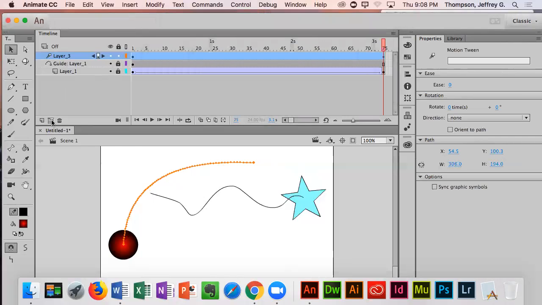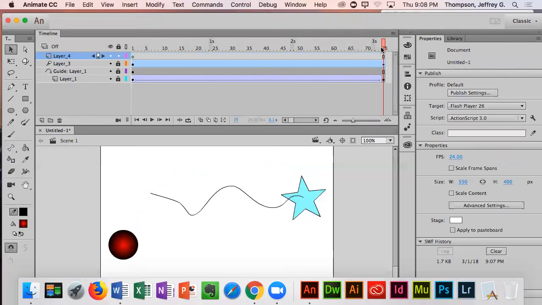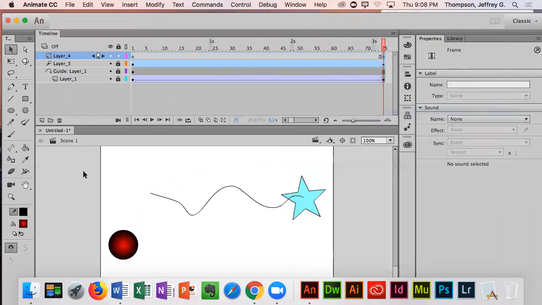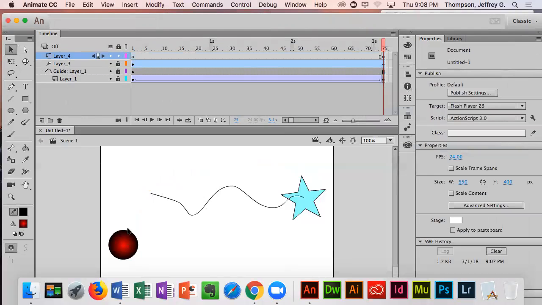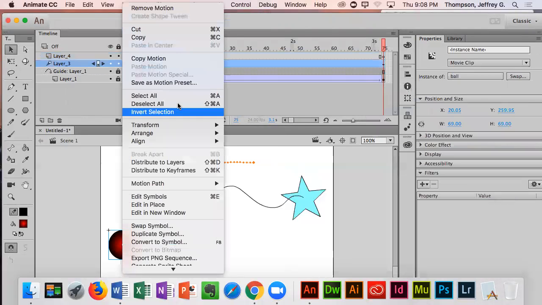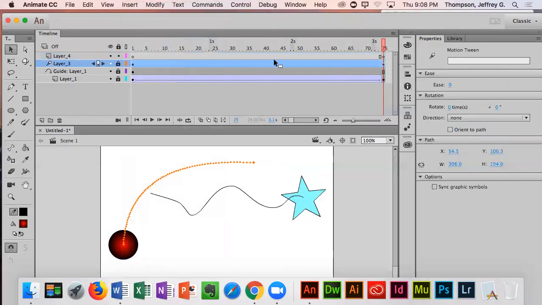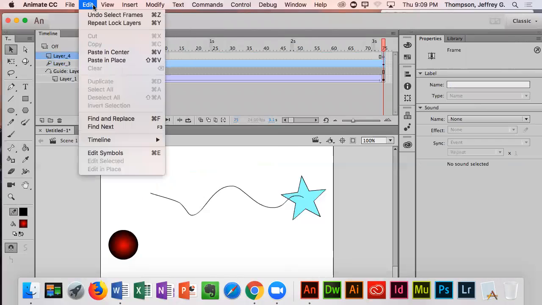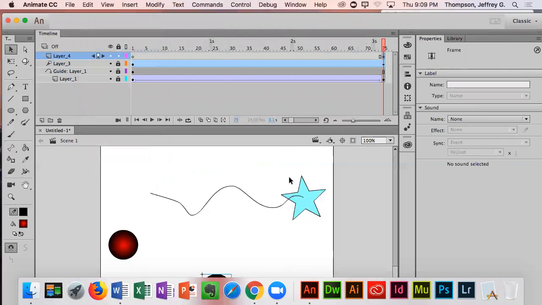I'll demo that. If I wanted the ball to keep moving, I'm going to lock layer 3, create a new layer, and then out on frame 75, I'm going to do insert keyframe. And I'm going fast over this because I'm not necessarily expecting you to do it. Then I would select the ball, copy it, lock that layer, select the new frame, paste it in place, edit, paste in place, and now I have a new ball to play with on its own layer. And so I could do another motion tween with it at that point if I so chose.